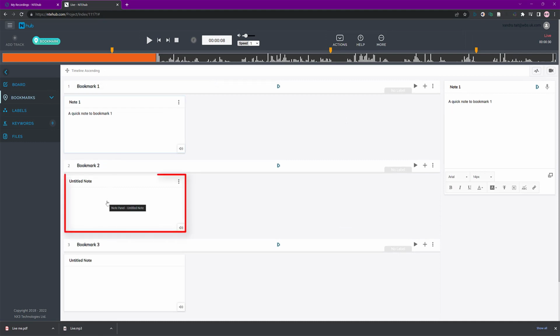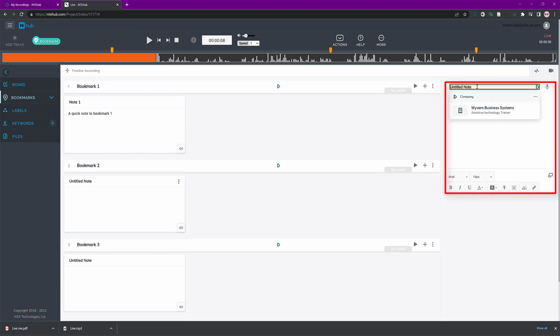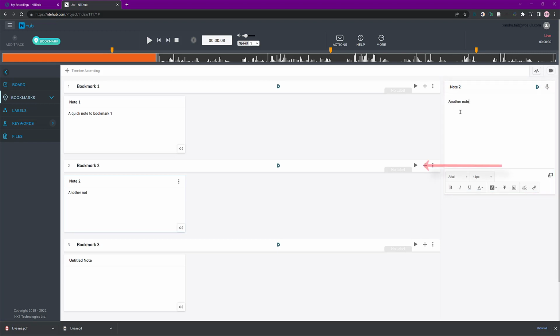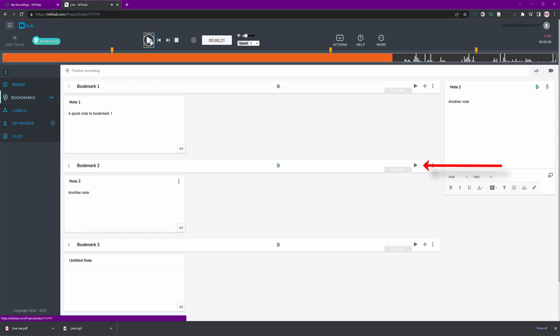So now I can go down to bookmark 2. And again, I can click on the note. And I can rename that. Remember, this could be for minutes or lectures, depending on what you're doing. And then I could add another note in there. And remember, by clicking the play button, see it's jumped to bookmark 2. You can jump to specific bookmarks to get your notes down for that specific part of the audio recording.